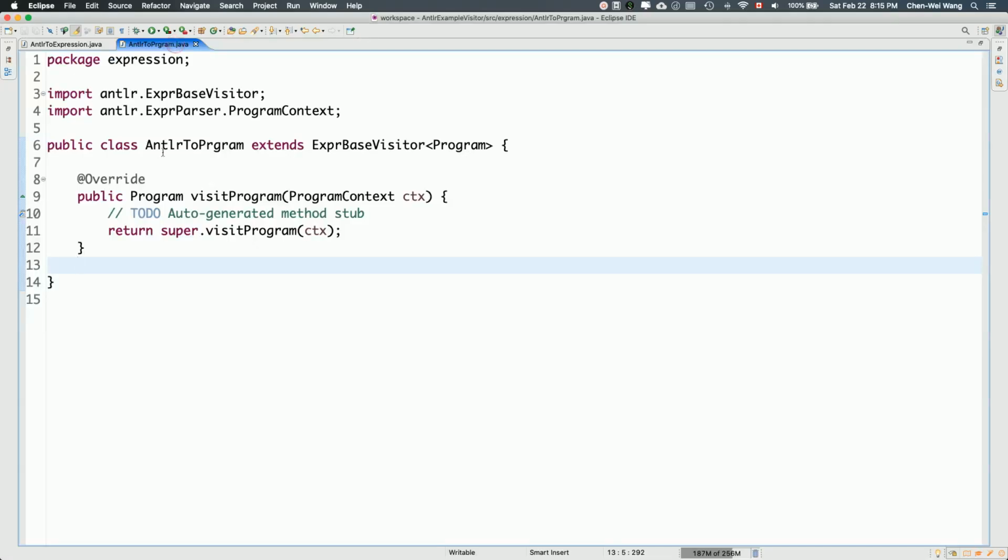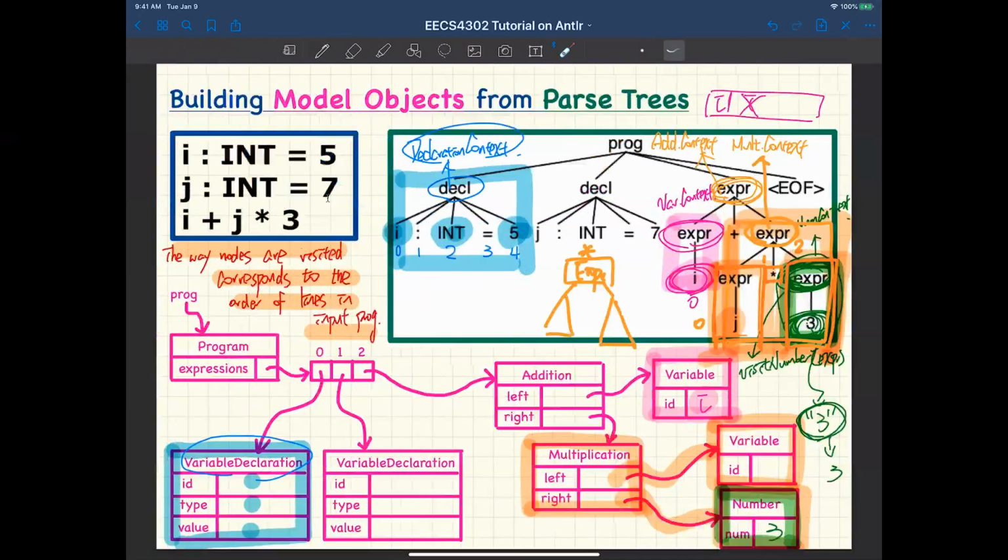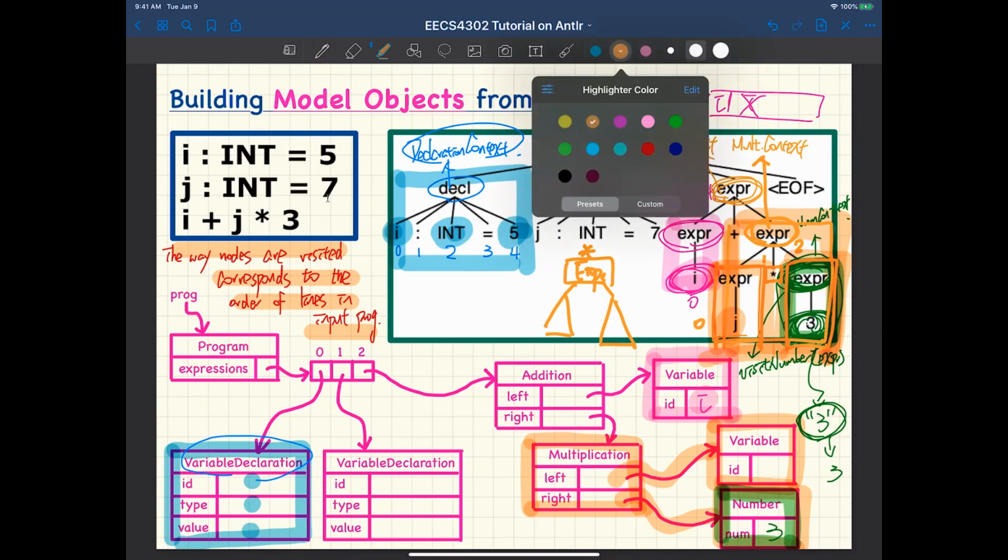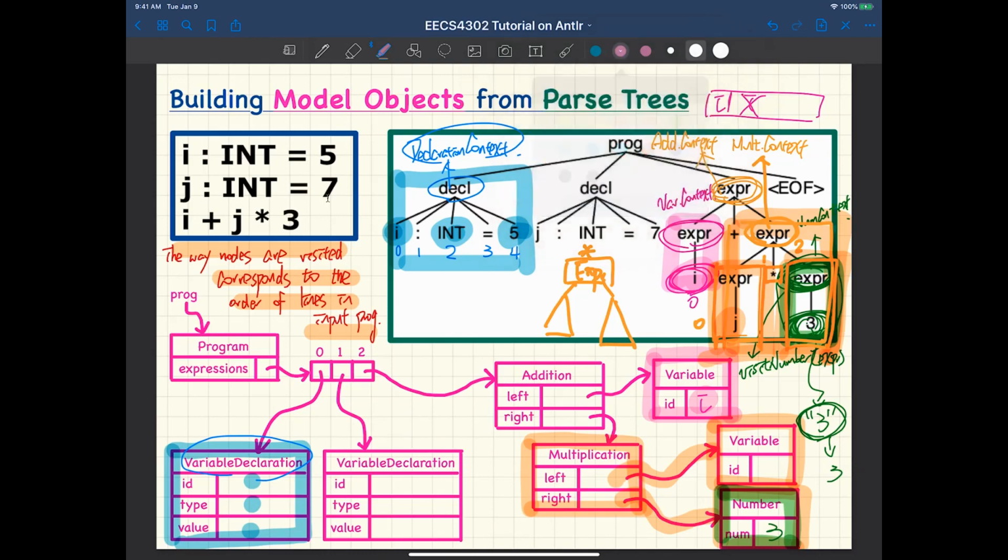So let me switch to AntlrToProg, another visitor. There's only one method we want to override, which is to return program. So this is the program context, right? We are trying to visit basically the root of the parse tree. And of course, this will be the very first visit method that will be called. Remember, the way we call the visit method is top down. Okay, so let me change my highlighter color over here. How about red?